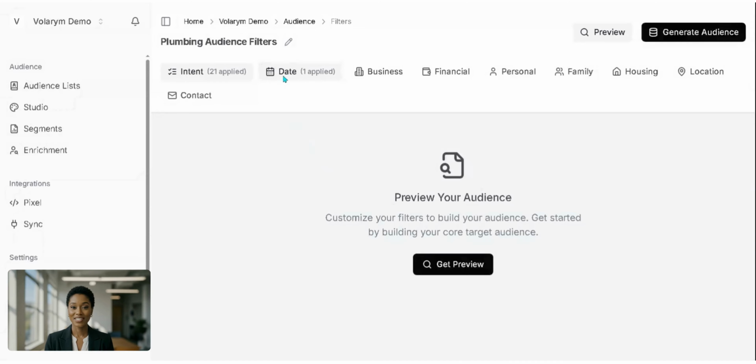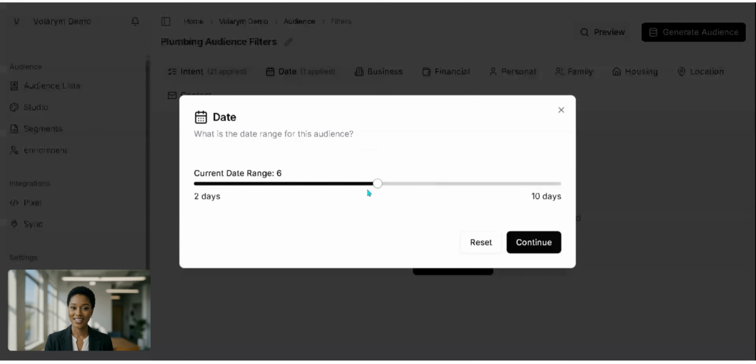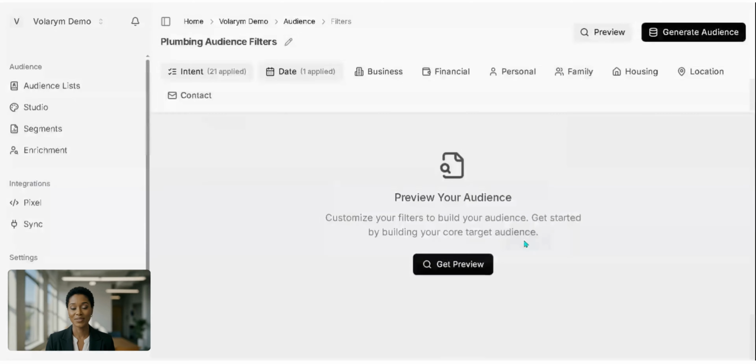For the Date tab, set your time window, anywhere from 2 to 10 days. I'll choose the last 5 days to keep this extra fresh. Recency matters because recent research usually means higher intent.